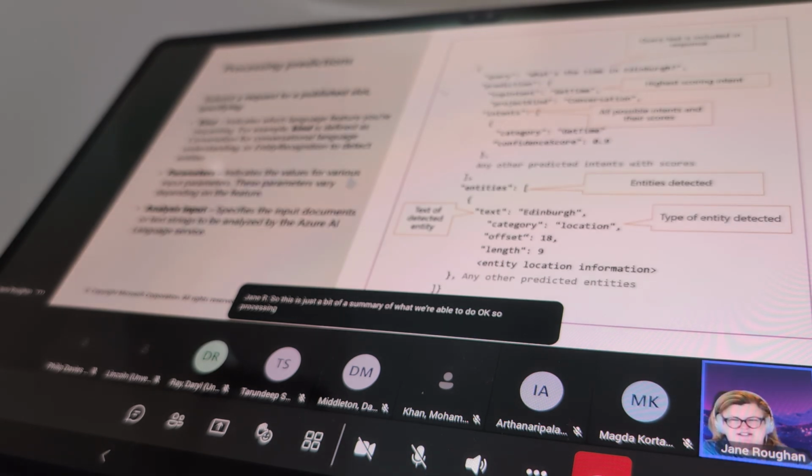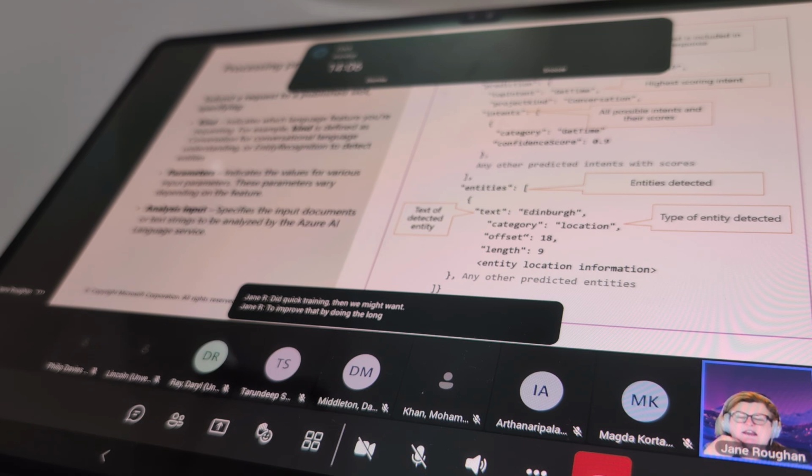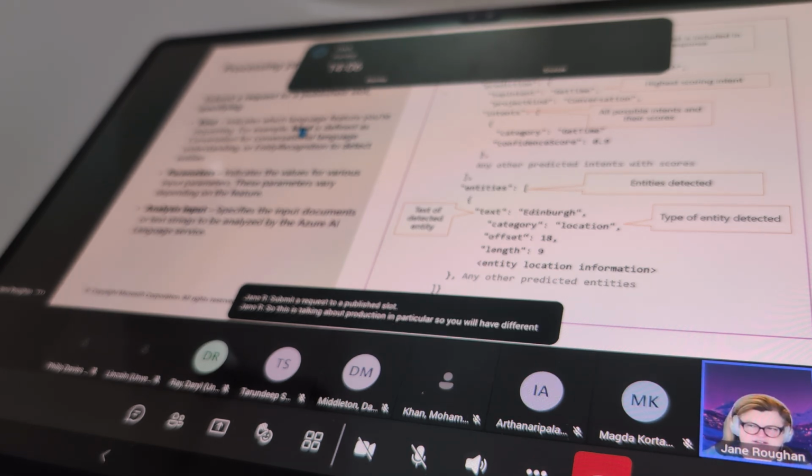Okay, so processing predictions there, you can see in this example that the intent comes back with the confidence score of that. And if you're getting a very low score like we did when we just did the quick training, then we might want to improve that by doing the long training, and also by tuning that. So it mentioned you can't correct it, so a bit of tuning there with more questions, for example, would probably be the answer to that. So more examples of utterances. Submit a request to a published slot. So this is talking about production in particular. So you will have different models in different slots, I suppose is what that's talking about.